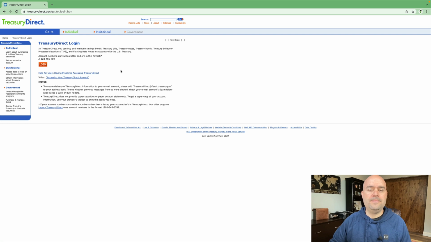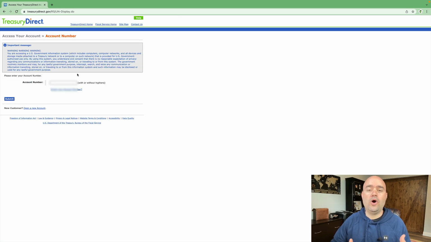All right, and now with the login page, they give you a little description about what you could purchase at Treasury Direct. So we want to buy savings bonds. We want to buy the I bonds. So I'm going to click login. It shows what format your account number should be in. So we go ahead and we click this login button now. And this is where we're going to put in our account number.